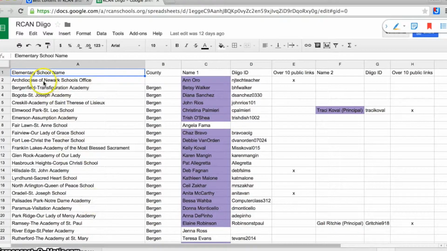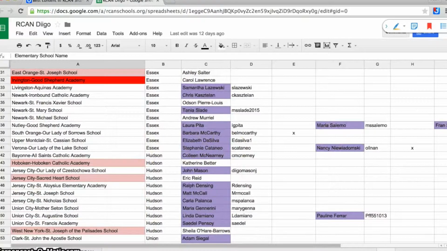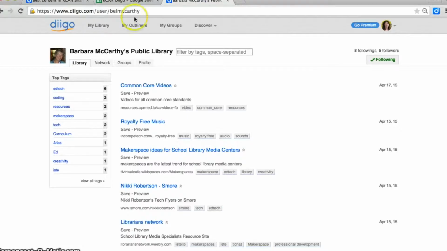In this list are each of the schools by county, by tech integrator name, and if there's multiple tech integrators, you'll see it goes across a little bit, and then next to their actual name is the username that they chose to use in Diigo. So as I look down the list, I see Barbara McCarthy uses B-E-L McCarthy as her username. In order to get to it in Diigo, I type diigo.com/user/BEL McCarthy. And as long as I'm clicked on the library link, you're going to see her top tags.